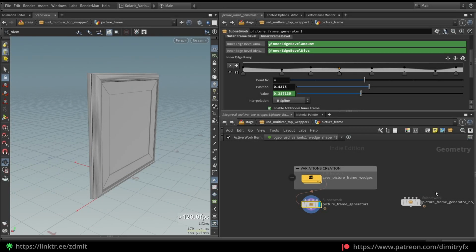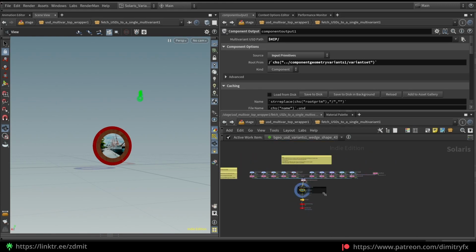Hey guys, in the previous video I showed you how to create a picture frame generator, and in this video I will show you how to create a USD multivariant file and also USD variants out of it.